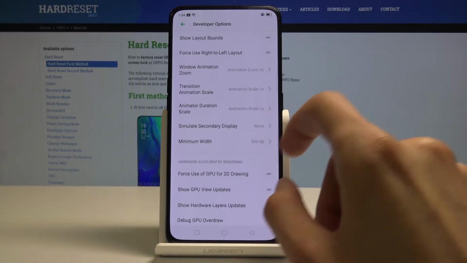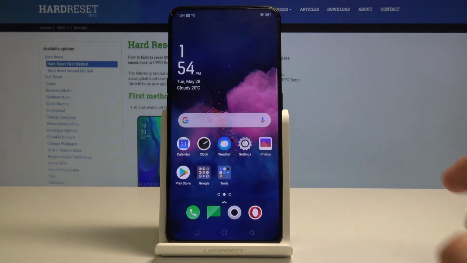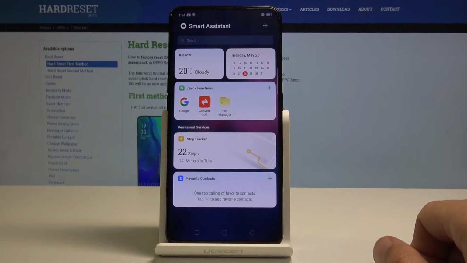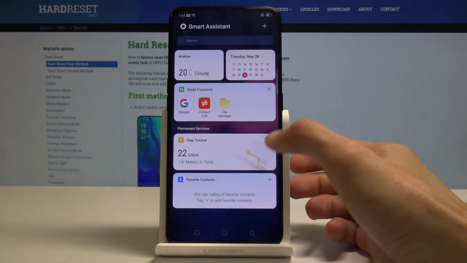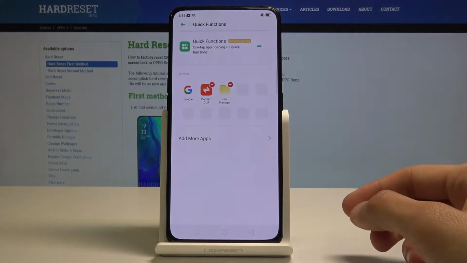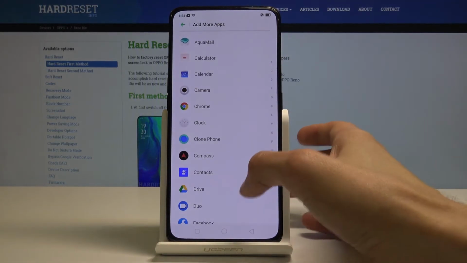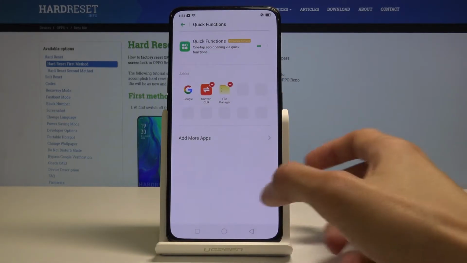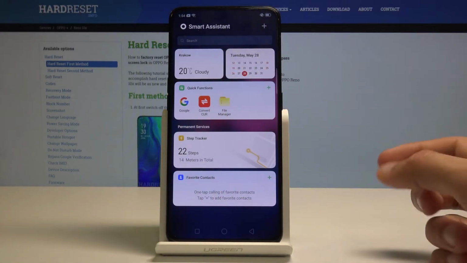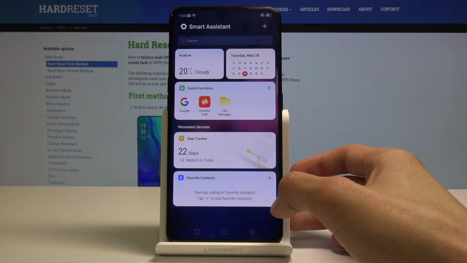So now moving on, we're going to go into the side panel. More like the smart assistant, not sure how you want to call it. But right here you have a couple of nifty things you can have or add. You have the quick functions, which you can add to by just selecting add more apps right here, and select what you want to add to have basically quick access to it. You can also disable or enable this, so this panel will show or hide. You have a step tracker, other things, favorite contacts right here, so you can add some contacts to it.